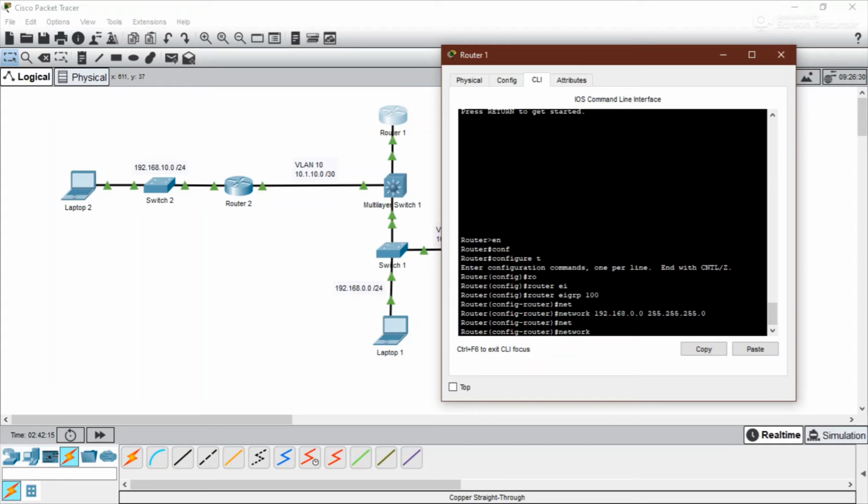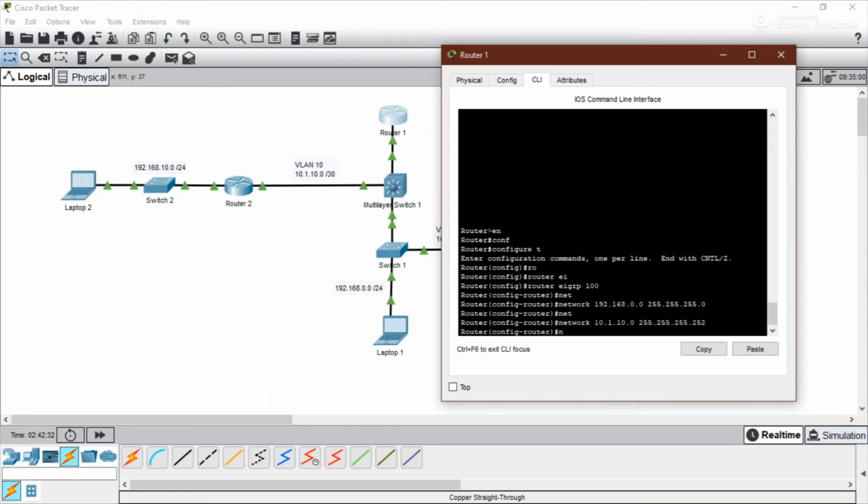Router 1 will also need to advertise the VLAN networks 10.1.10.0, 255.255.255.252, and 10.1.20.0. This will create the adjacency between router 1 and router 2 and router 3.